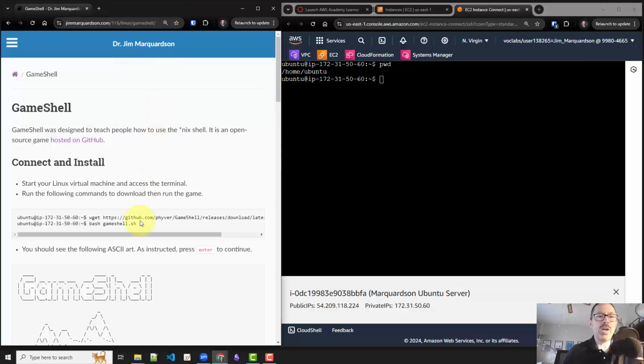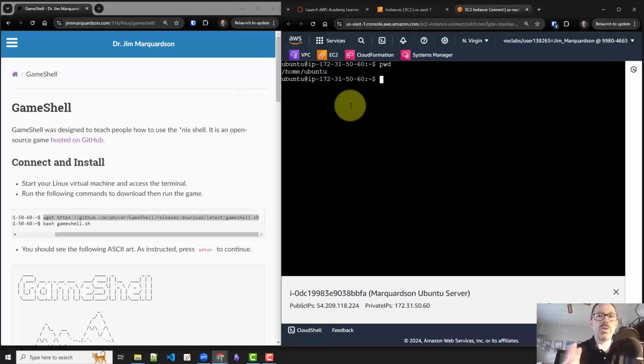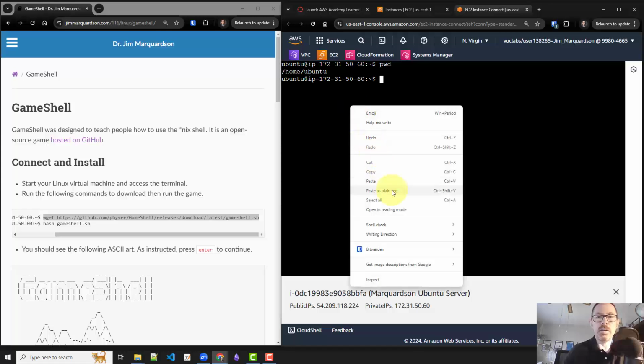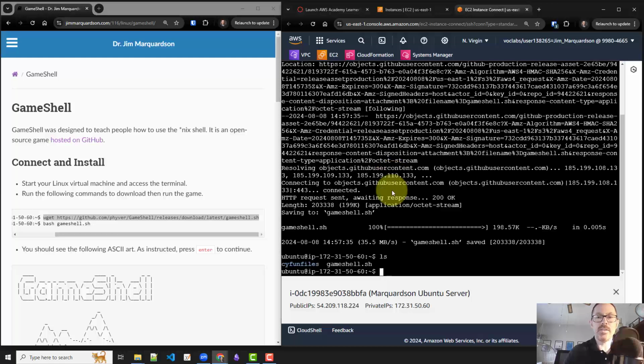So how do we get this game? We're going to download this game from GitHub. So we're going to run wget this time. We're not going to git clone because we just want one specific file. So I'm going to copy that wget command because I don't want to type all that out. And I'm going to paste as plain text. It happens so fast. Lovely. So if I ls, I've got my GameShell.sh file there. It's a common convention to name shell script files with the .sh extension.